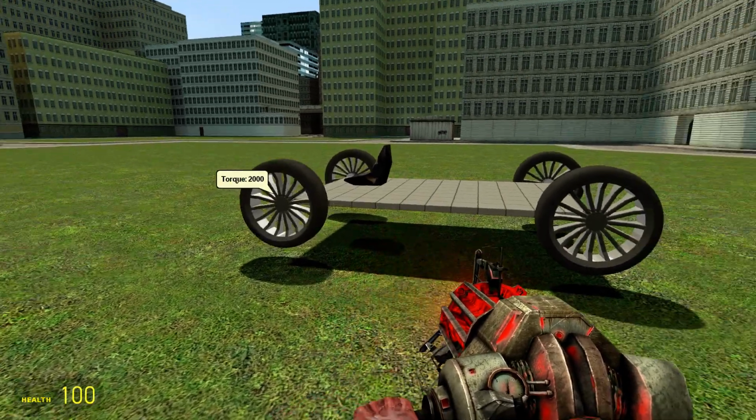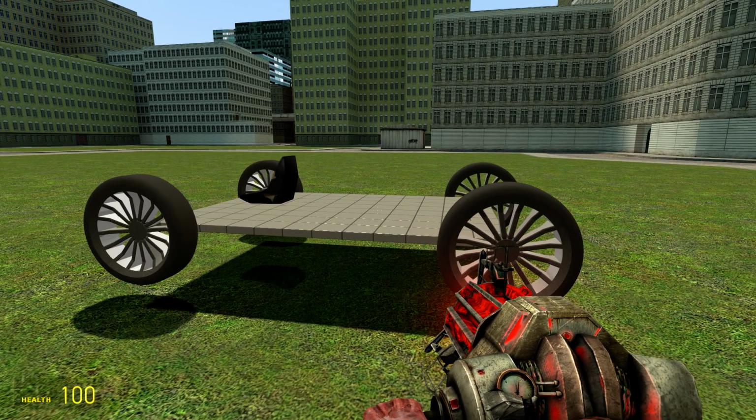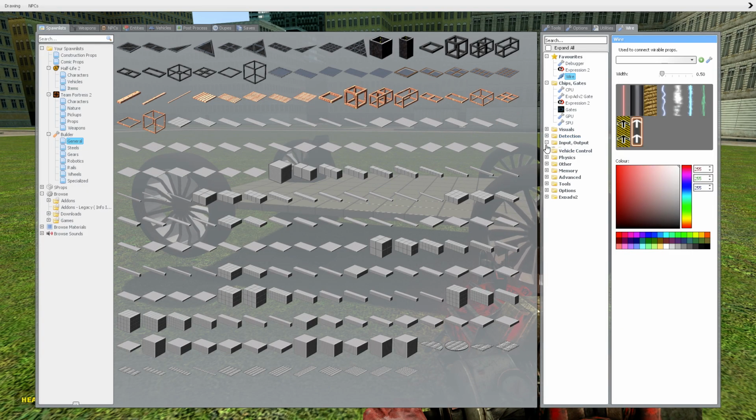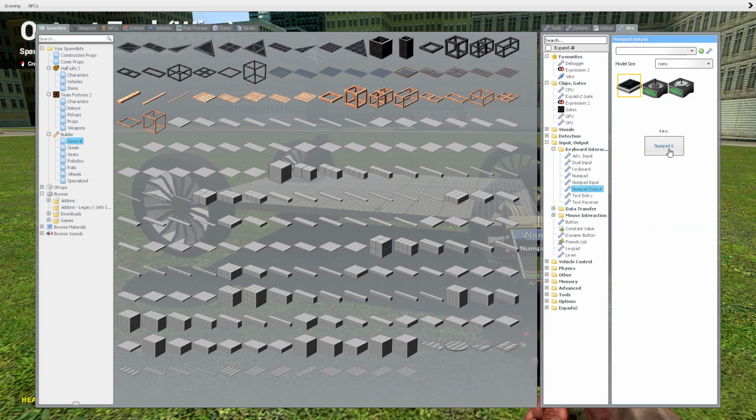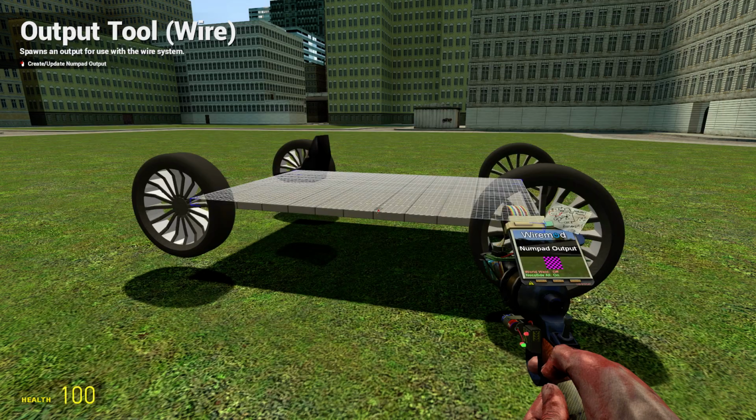And the way we do that is we use the numpad output. And what that does is when this gets an input of 1, it will output its key. So basically it'll simulate like you're pressing that key on your keyboard.